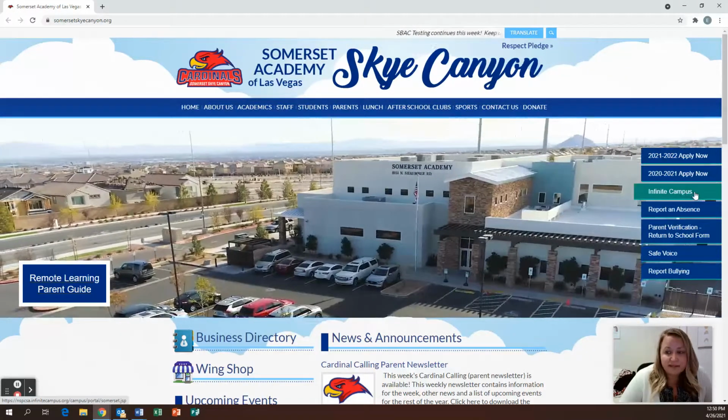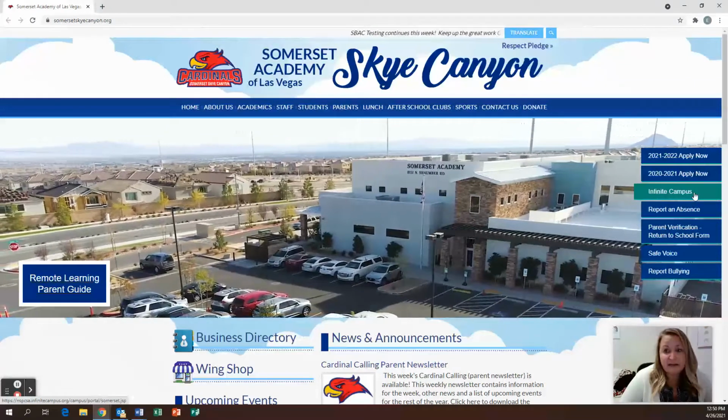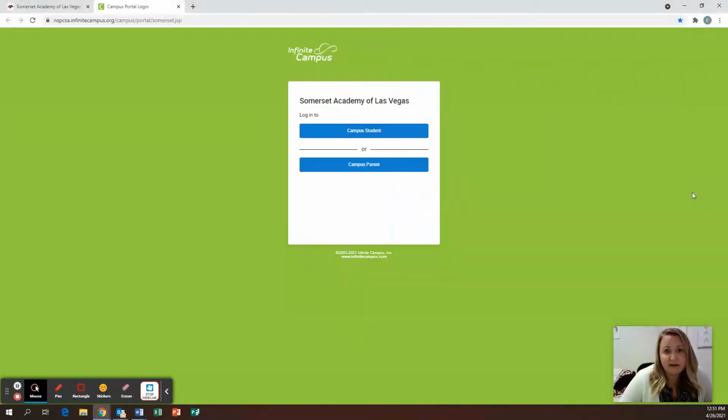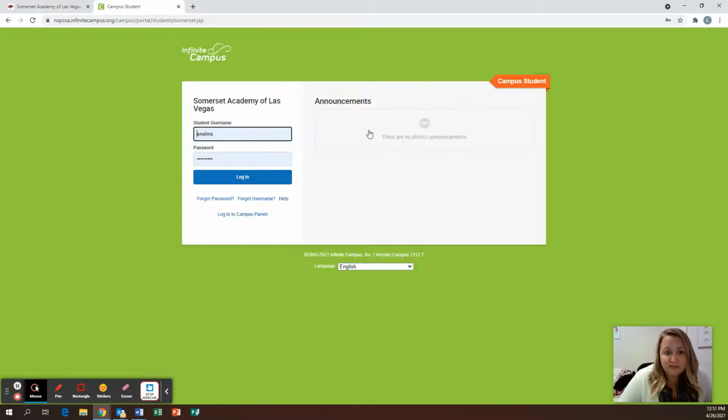So over here on the right-hand side, you'll see a tab that says Infinite Campus. Now I need everyone to click on that. So we'll click on that, and it takes us to the portal login. So we're going to click on Campus Student because that's what you are. So log into Campus Student.